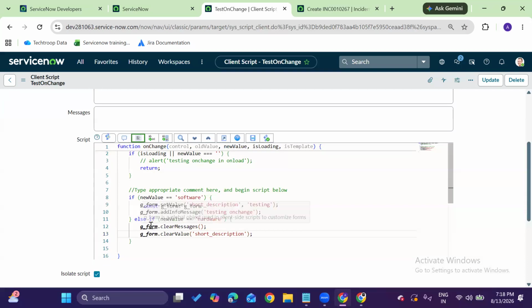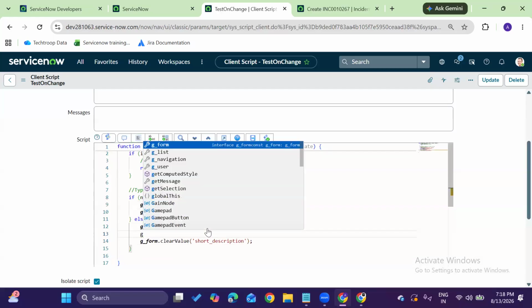You can see format clear messages. So here, let's add after clear message. I want to add something. Let's go g_form dot.